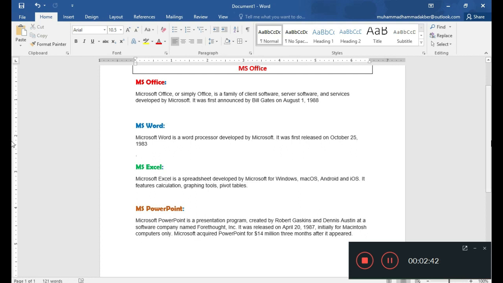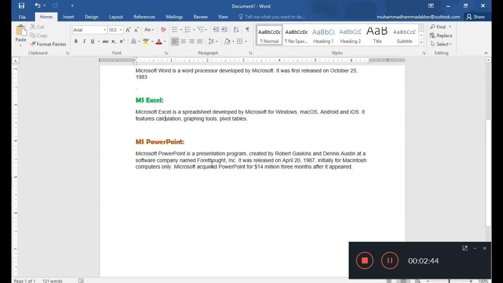Our third point is MS PowerPoint. MS PowerPoint is a presentations program. It was first introduced by Robert Gaskins and Dennis Austin at a software company named Forethought. It was not released by Microsoft, but Microsoft acquired PowerPoint for 14 million dollars.